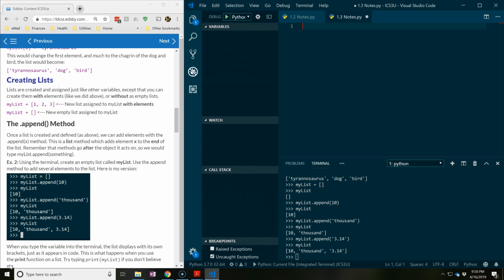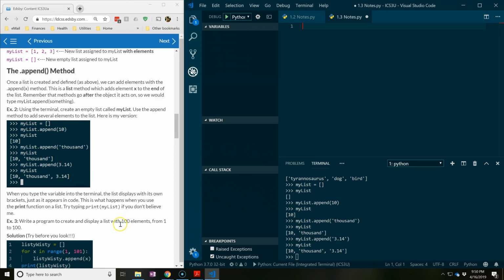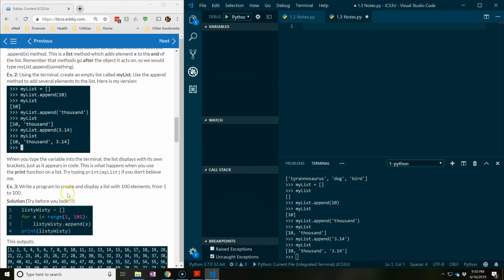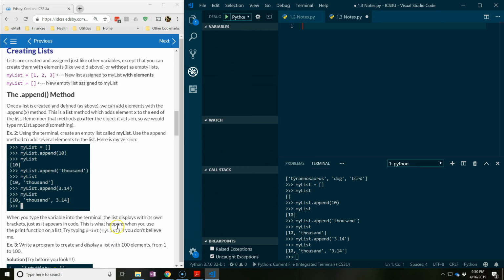But what if we wanted to add a whole pile of things to a list? Well, let's try this example 3. Write a program to create and display a list with 100 elements from 1 to 100. So here's the solution, but give this a try before you copy this mindlessly. I'll scroll up here, pause the video for a minute, and see if you can do it. All right, so welcome back. Maybe you had a try at that and got it. But if you didn't, well, let's do this together.